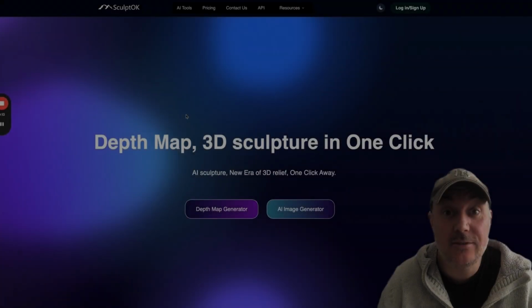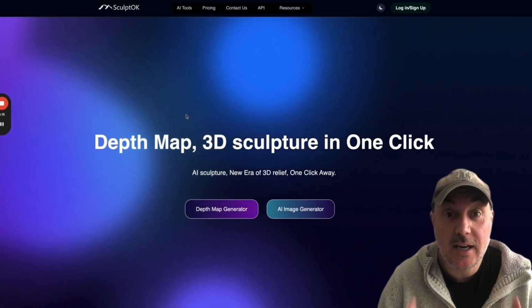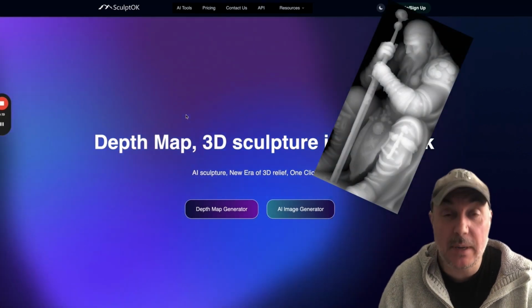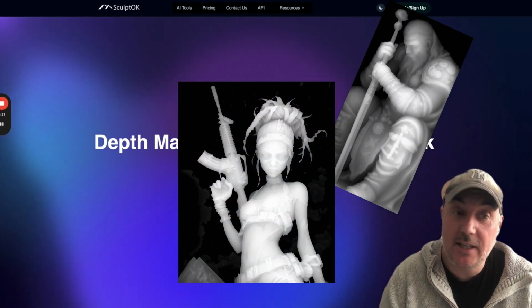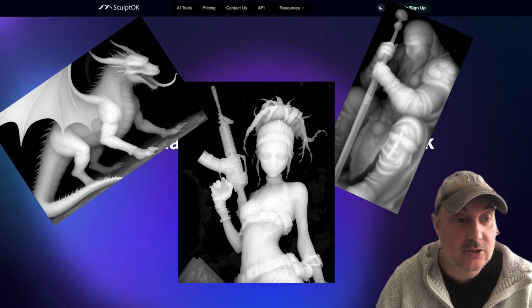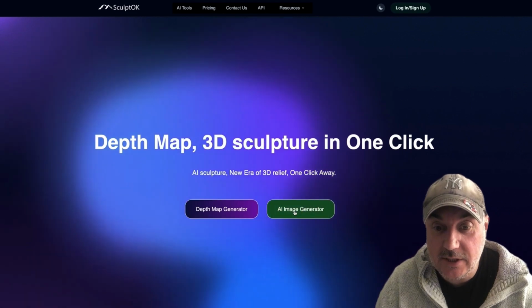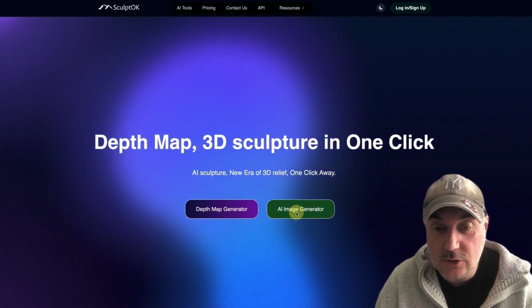So as you can see, we're over on the Sculpt OK website, and if you've watched my videos before, you'll see that I've talked about the depth map generator, but today we're going to look at the image generator. So let's get straight in over to it. On the landing page, you just click here, image generator, and this will just load it straight up.